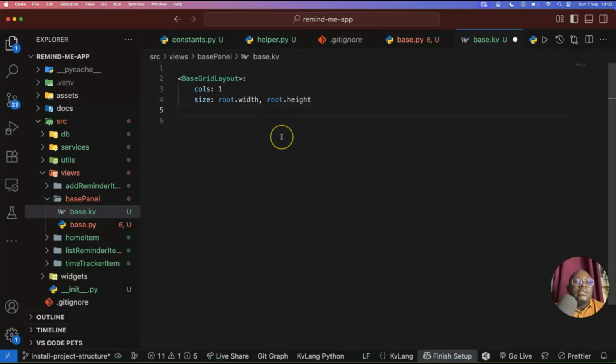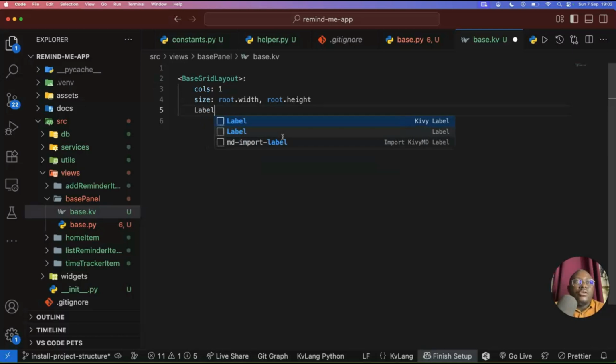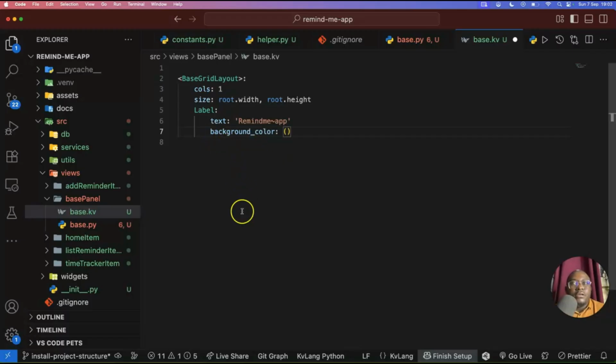Okay, so right now we want to have a header on the top. Just like our old system, we want to have a header, and the header is gonna be a simple label, and the label is gonna have a text called RemindMeApp. Basically the same thing as we had with our old system. And the background color for this label is gonna be, so basically in the main.py we used the hex string, but right now here we're gonna use the RGB.